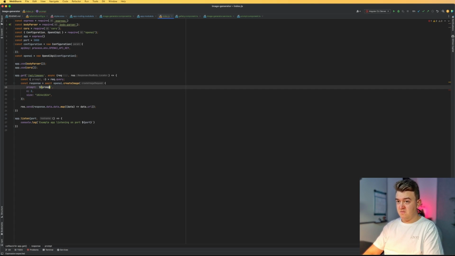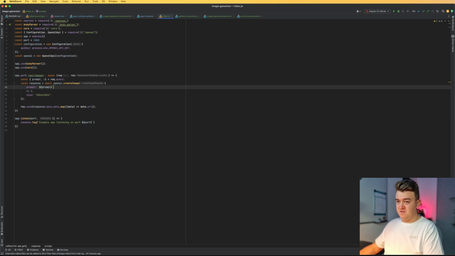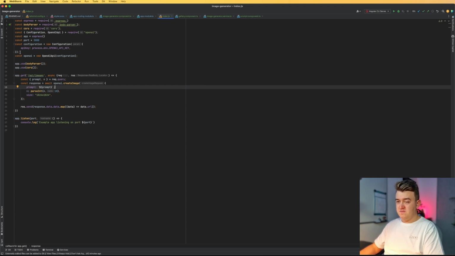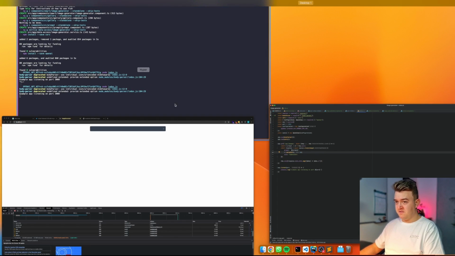We can pass in the prompt like this, and then we can add the prompt in like this, because if we would do it like this, prompt, then it will not work, because the prompt in here is not actually a string, but it is something else. And then this one we should parse it to an int, and radix. I think that's it. So I think this should suffice for the API. So let's restart the server.